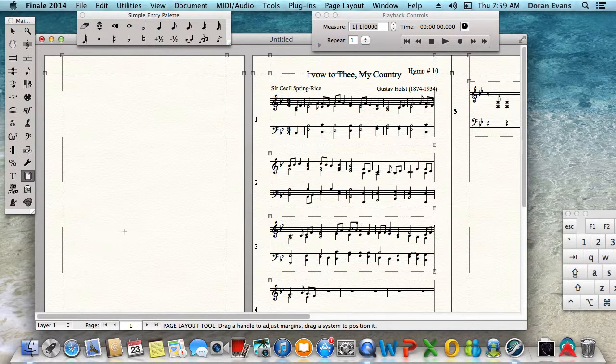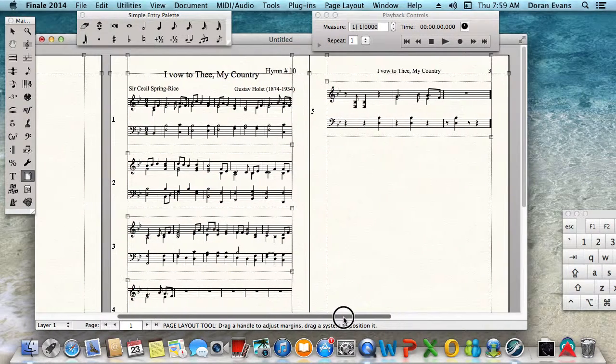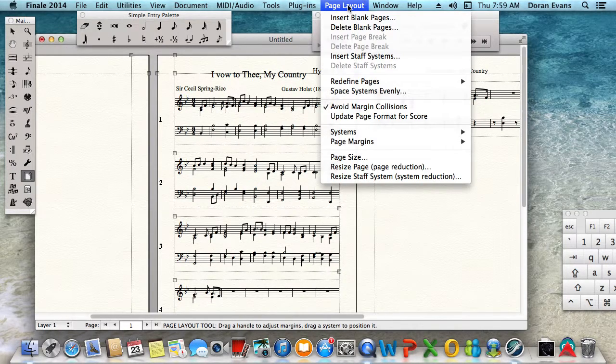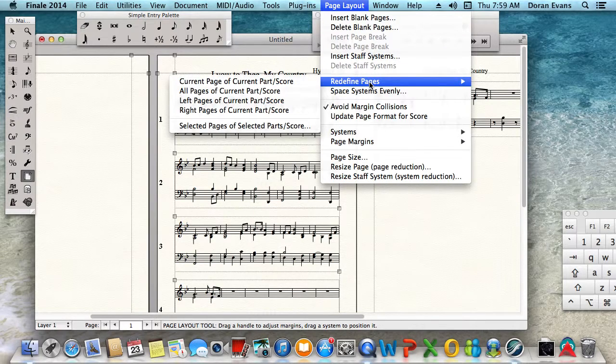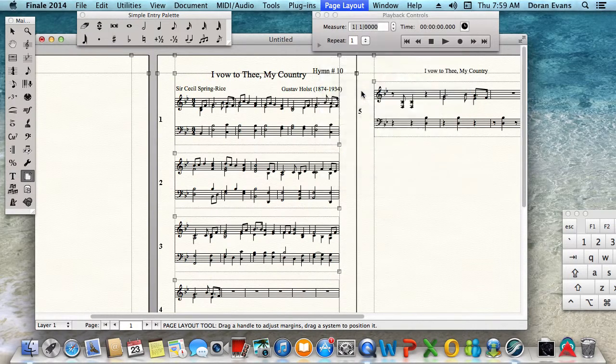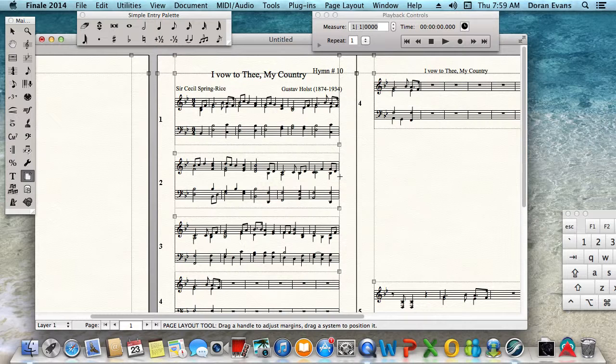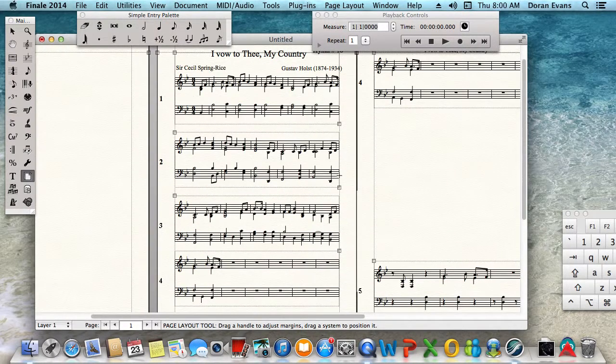Good, so here we have a page inserted before our piece, and so that can be done at a later time. Let's start moving things around. With the page layout tool, you do have margin lines for each system. Right, so you can define the pages, whether it's a left page or a right page. You can look at spacing the systems evenly, placing just 4 systems on each page. Right, so right away it adjusts that.